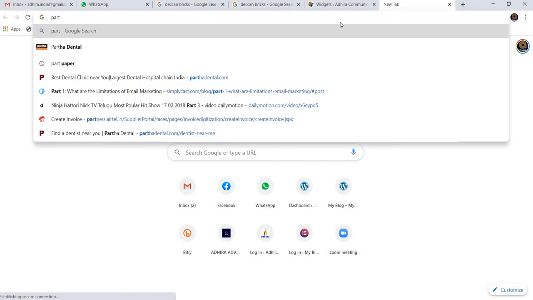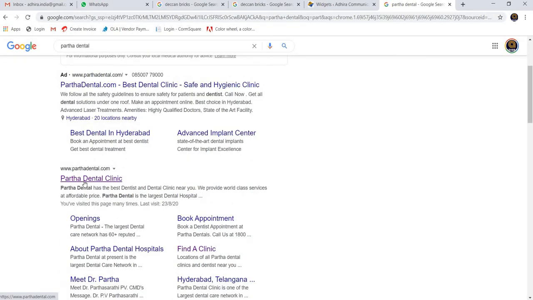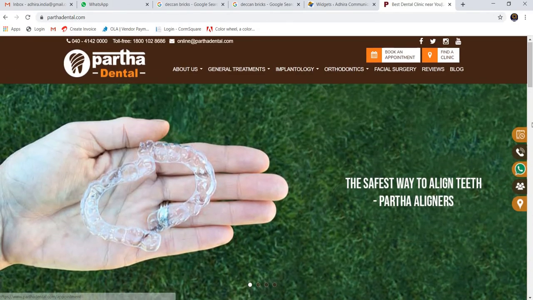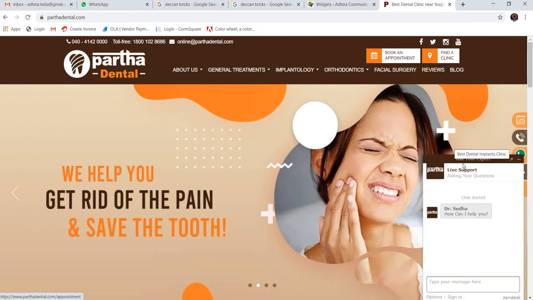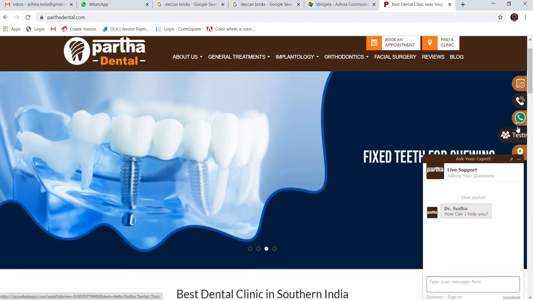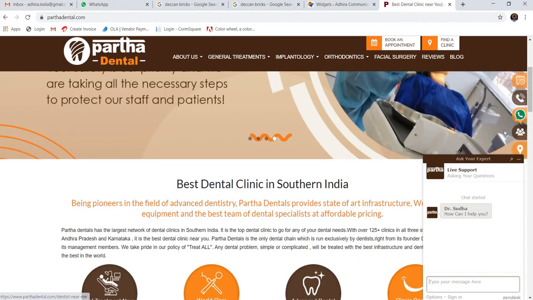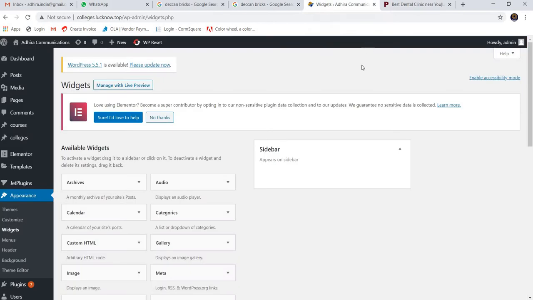Partha Dental website. I'll open this Partha Dental website and I'll show you what the widgets will be. Here we can see the appointment and calling, and this ask your expert, and next WhatsApp, testimonials and location. These are all called widgets. These are paid widgets, so we are unable to see them in our basic WordPress site.